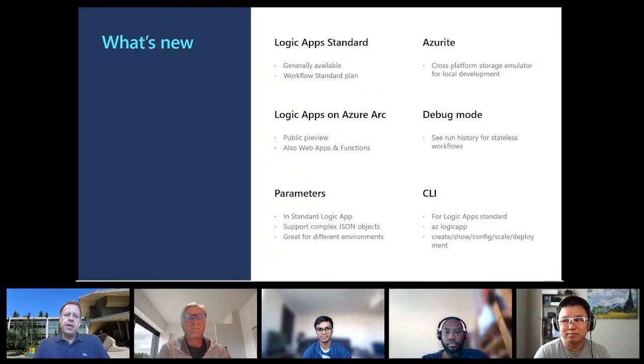The next thing, just kind of walking through, is Azurite. So we released a new version with the Azurite team of the storage emulator. The great thing about Azurite is the fact it's multi-platform. So you can now do local development, fully local, no longer just on Windows, but you can do it on Mac and Linux as well. Another great new feature is the Debug Mode, so you can see the run history for stateless workflows, which obviously is new in Logic App Standard. So it's a handy addition.